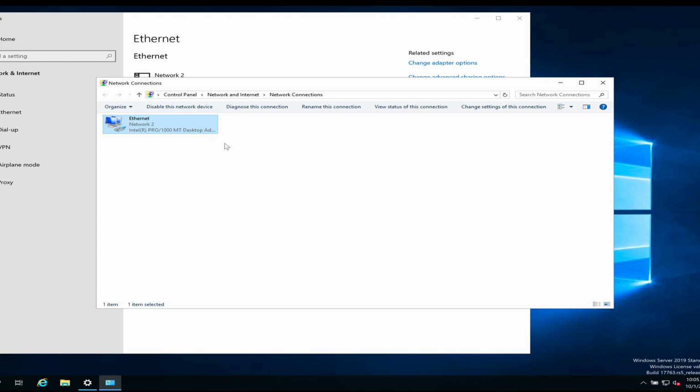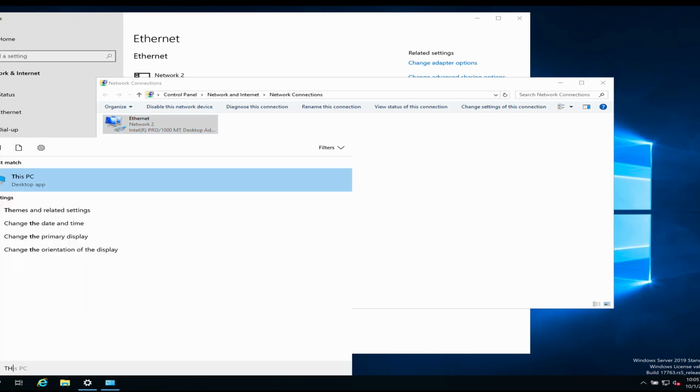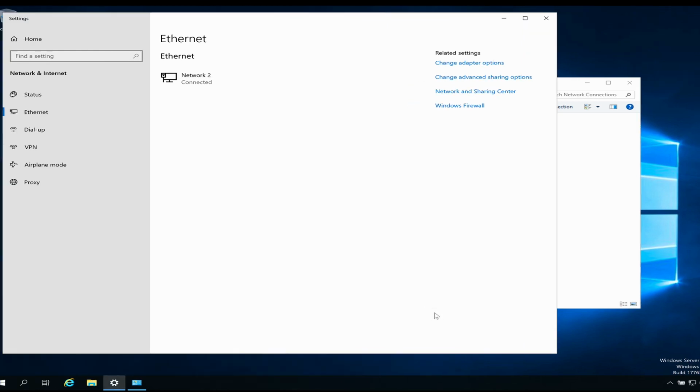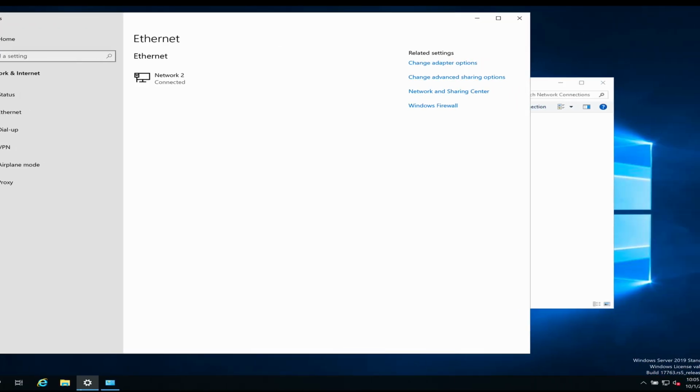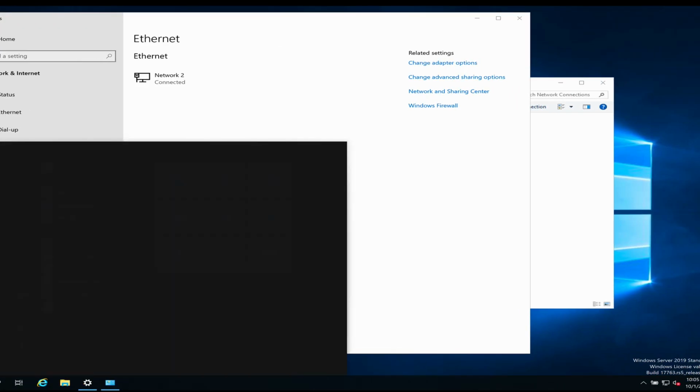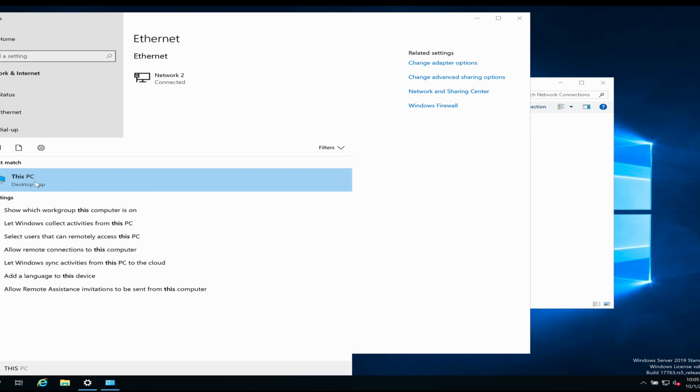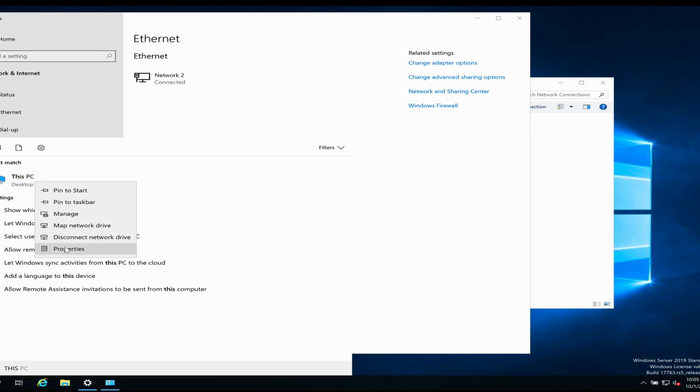Now we are going to allow this system to join the domain. So I'm going to go to this computer. First, I need to know which system this is. So this is node 1. I'm going to this PC and go to properties.